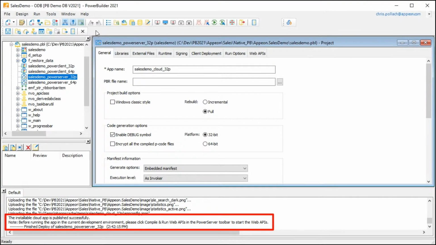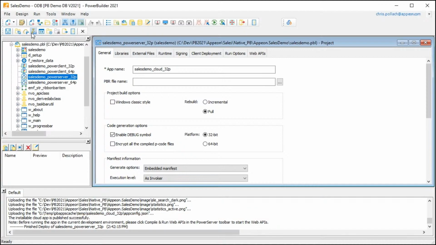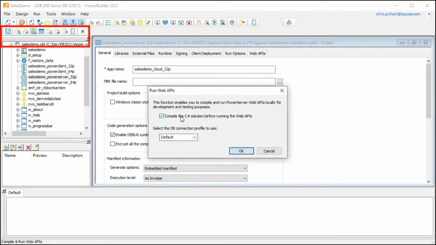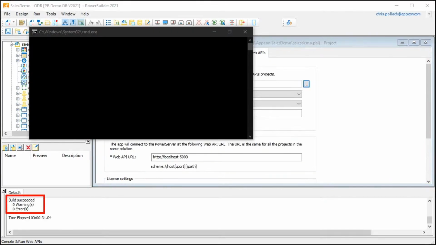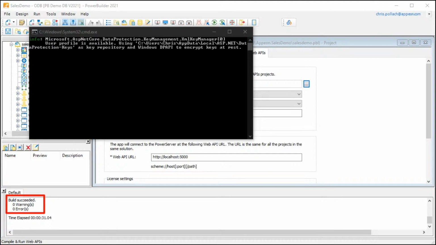So that's the client side, and the .NET C# code for .NET Core has been generated. So we need to go to the third icon from the left-hand side, which is compile and run the web API. Now we're going to compile this into .NET code. If I click on that, which database profile do you want to use? I want to use the default, which is SQL Anywhere, and I'll hit OK. You notice here in the bottom left, no warnings, no errors. So the actual compilation of the .NET C# PowerServer server itself is OK.